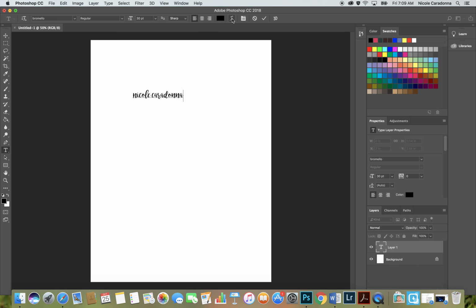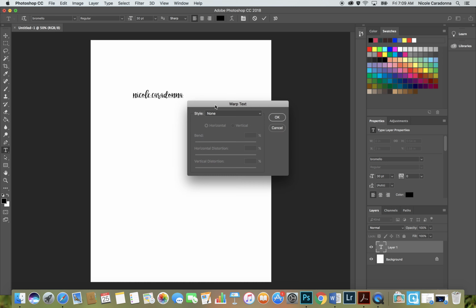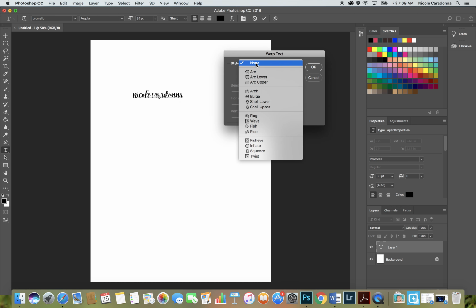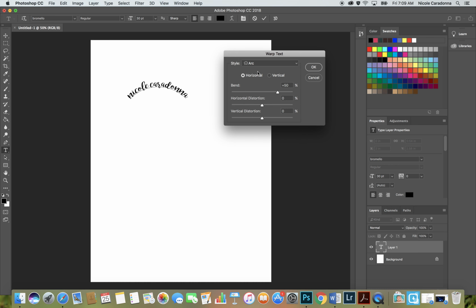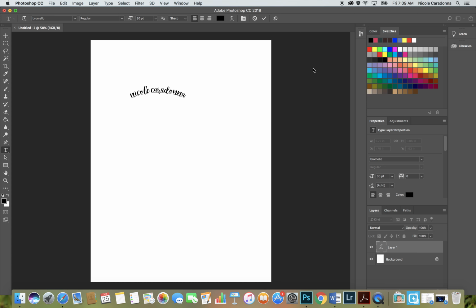I think I might want to change the shape of this type. So what I would do is use this warp text tool, and it'll show you all the different ways you can change the shape of the type. I want mine to be on an arc, and you can change how much it bends. I don't want it to be so bendy. You can play around with all of these settings until it looks like what you want it to look like. It will show you as you're doing it. Okay, all right, cool. And then I feel pretty done with that.